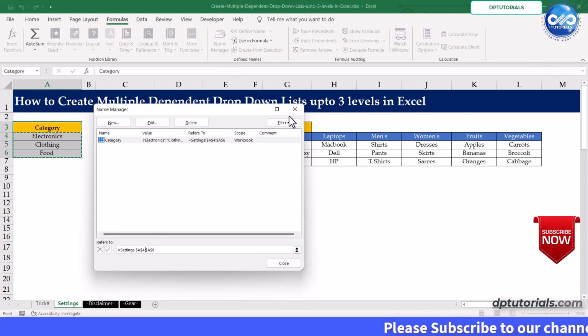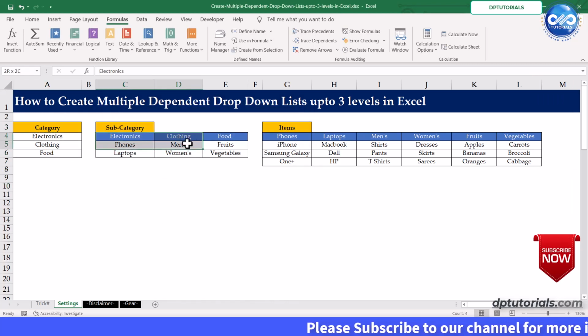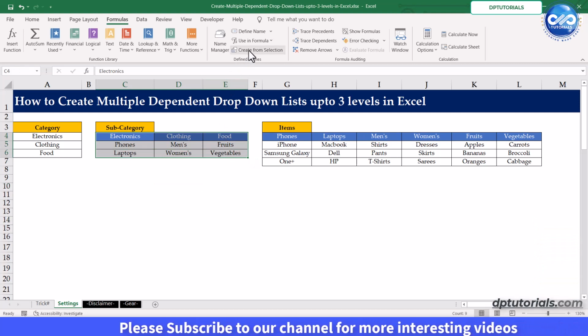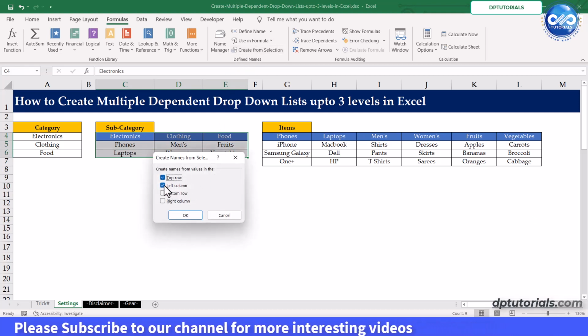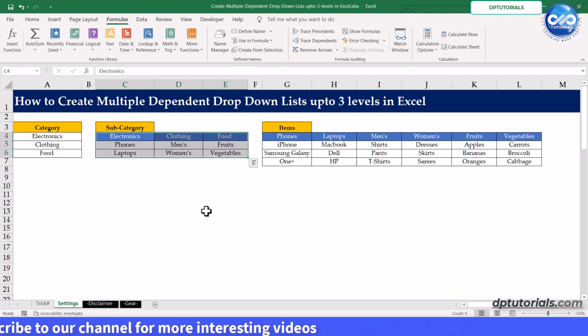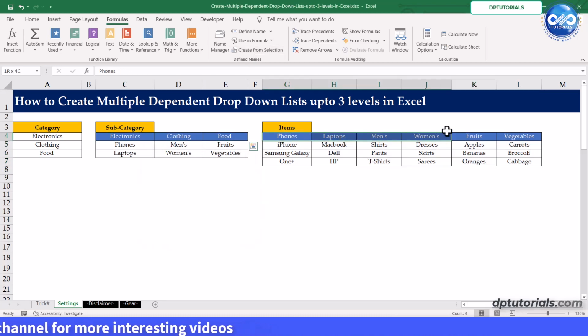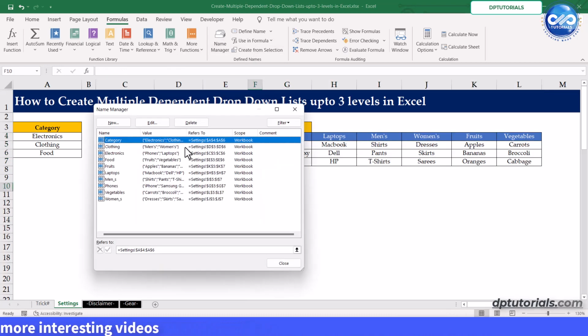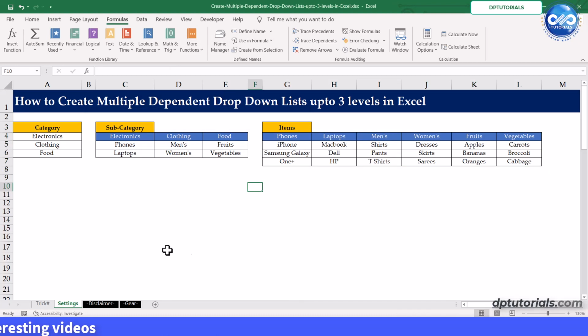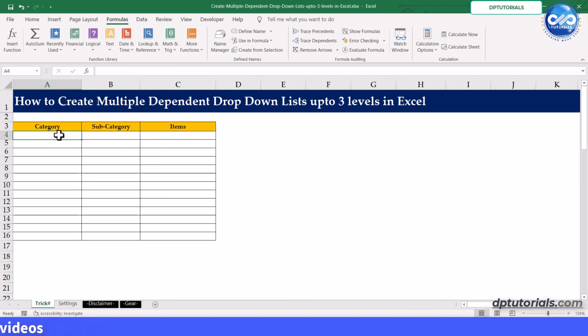Similarly, select the range of all subcategories under each category name and name the ranges like this by selecting the top row as the header. So these will be the names. Now, once you're done with naming the ranges, go to the main sheet.